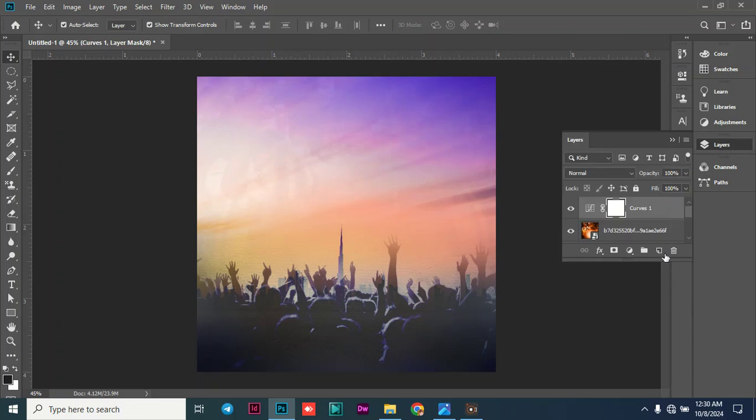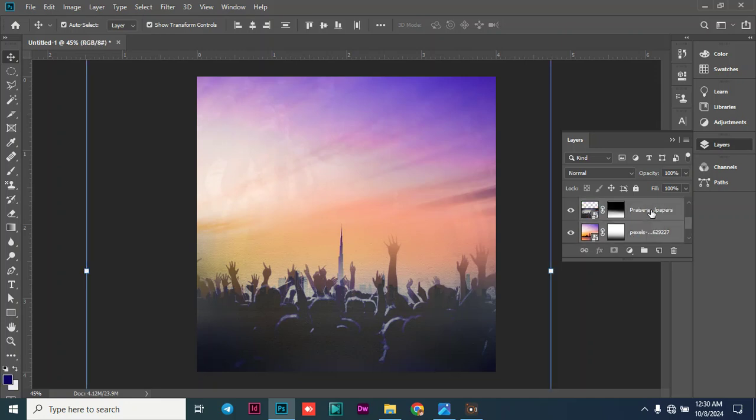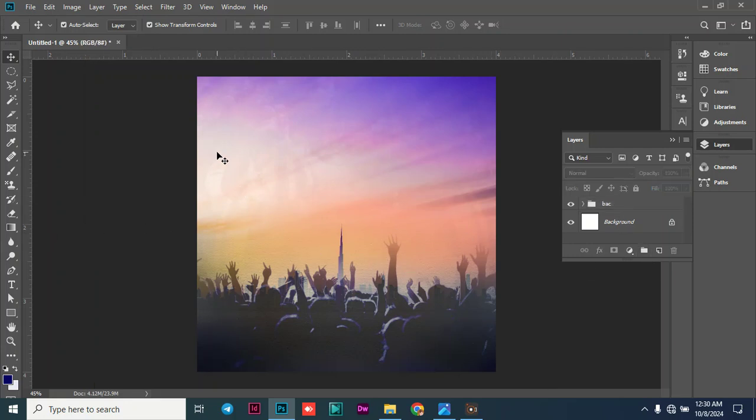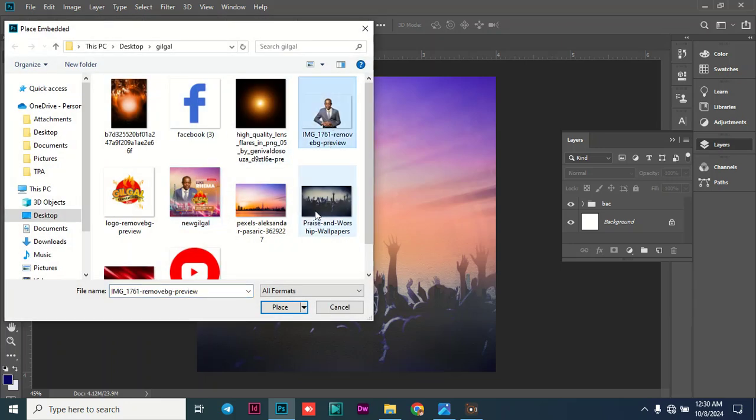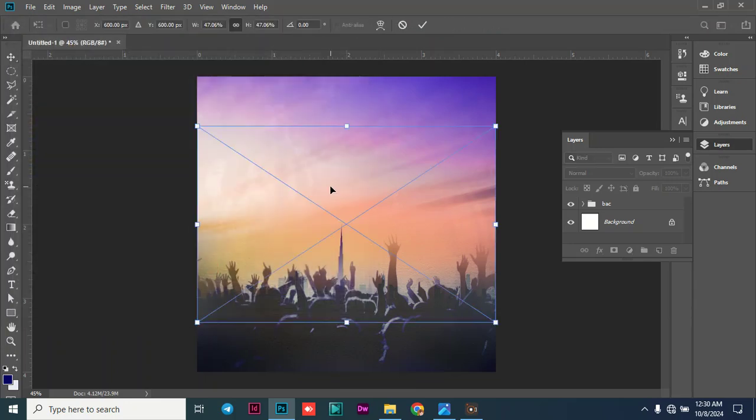So I'm going to group all this. So shift, and then I select everything like that, and then I use Control G, and then I name it background. Now the next thing I want to do, I want to bring in the image of the man of God. So I'll go to File, and then Place Embed, and this is the image that I'm going to use in this particular case.